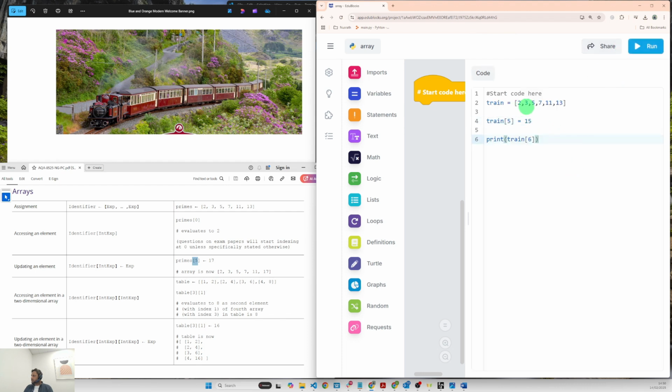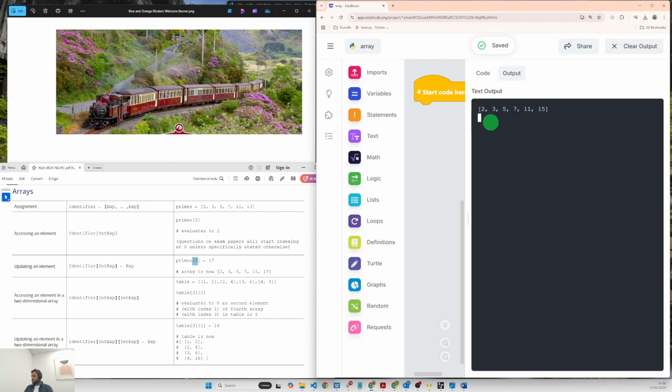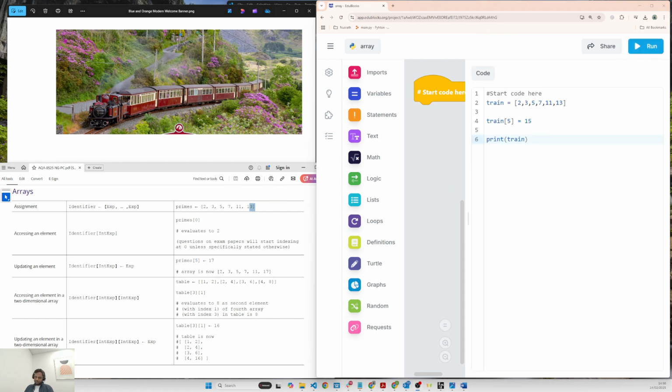0, 1, 2, 3, 4, 5. Okay, yeah. So here I need to also do 5 because I'm calling the 5. There's no sixth index. Look at that, it's changed to 15. If you want to have a full view of the array, let's remove the index and just print out the full array. 2, 3, 5, 7, 11, and 15. Before it was 13, now it's 15. We have successfully updated the array.